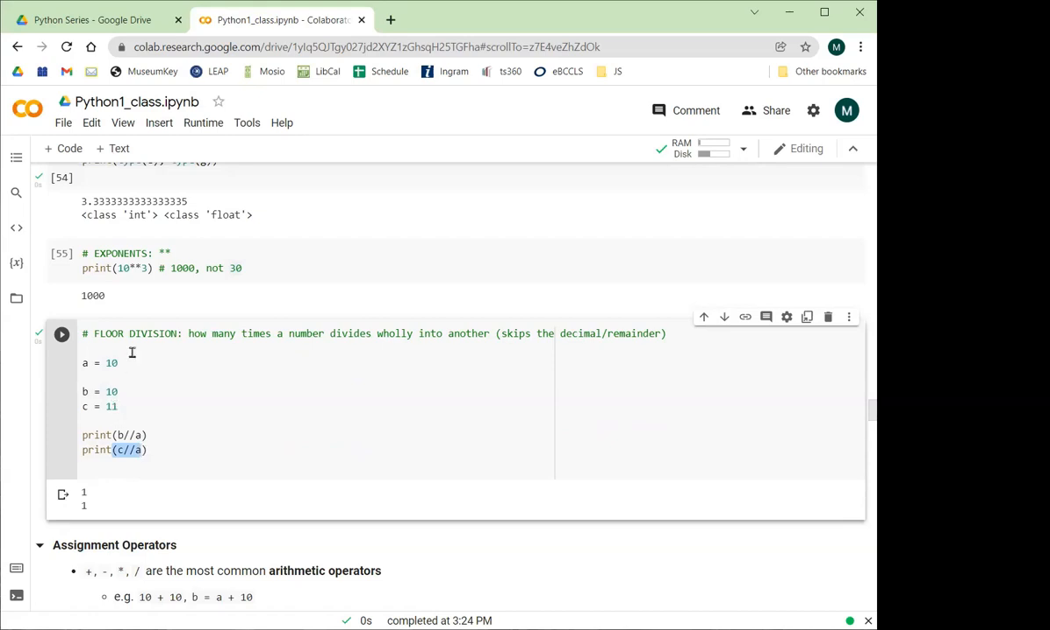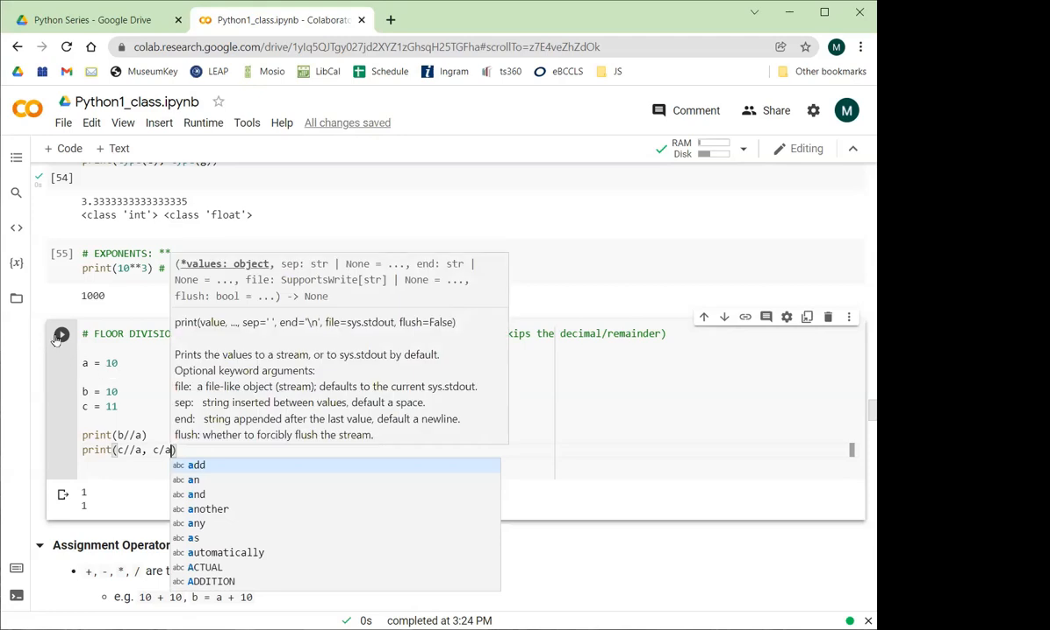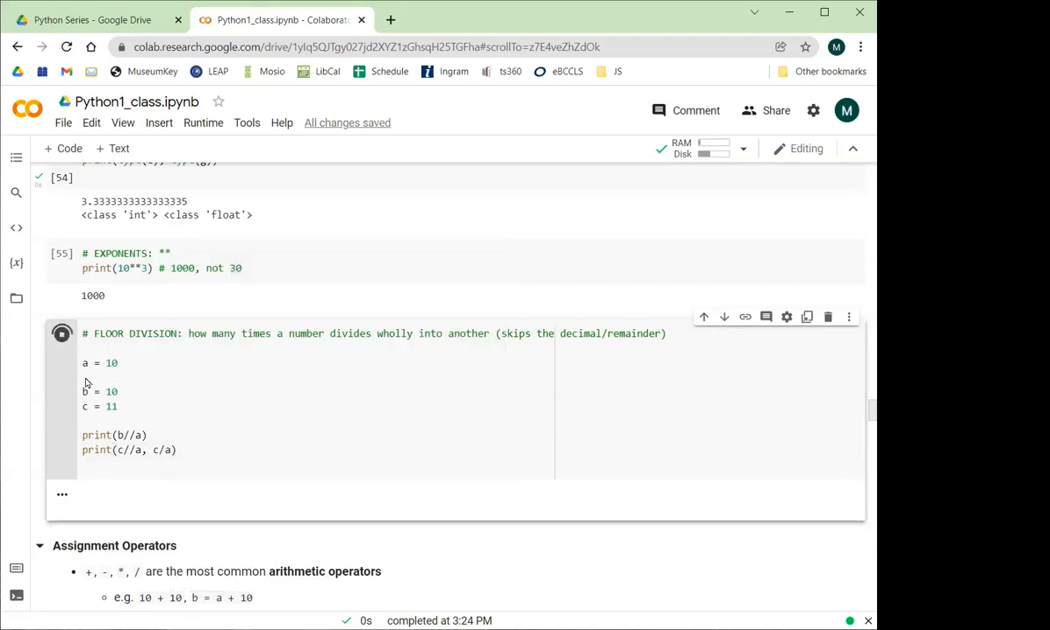But then I said 11 divided by 10, that's not equal to 1. But what this type of division does is it checks how many times a quantity divides wholly into a second one, and it skips the decimal. So if we stack up C true division by A inside the print statement, we can see it actually came out to 1.1. But because we chose this special type of division, we said we don't need the decimal. We just want to see how many whole times A can divide into C.